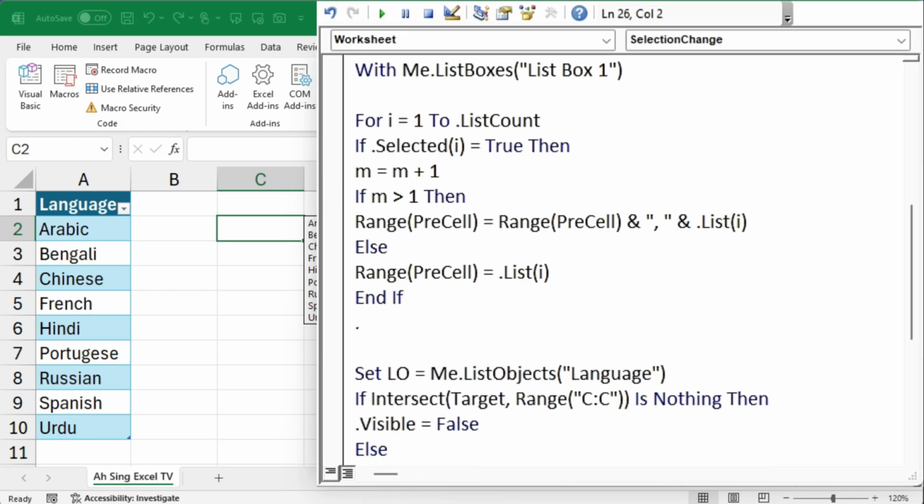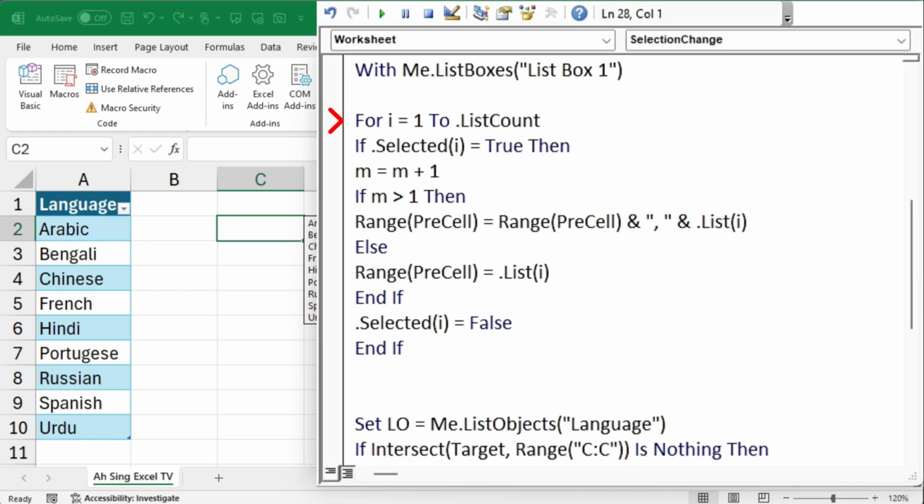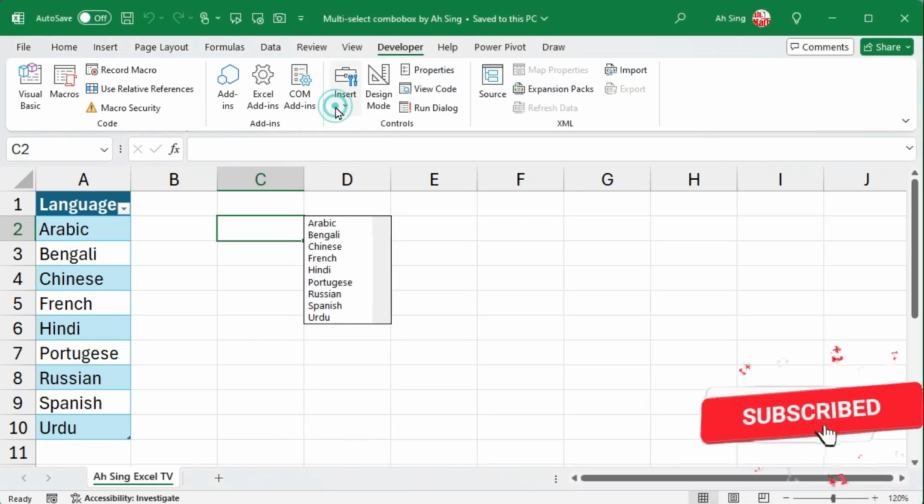Remember to unselect the items once it is assigned to the cell. Start with If and end with End If. Finish one item, continue to the next. The coding part is now done. Let's go back to the spreadsheet to see the result.